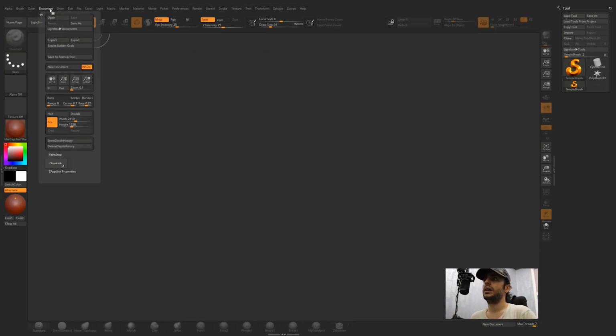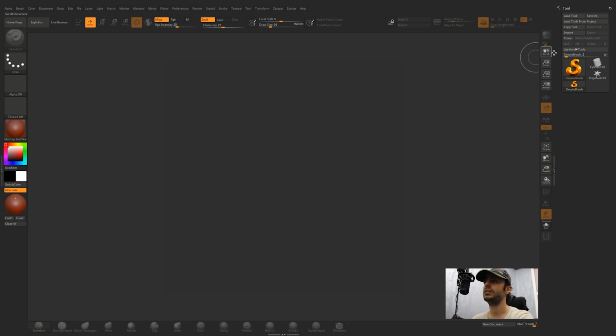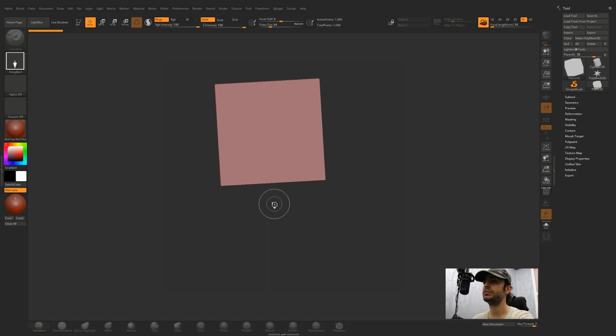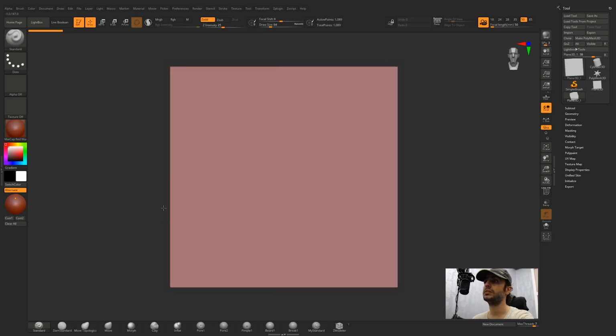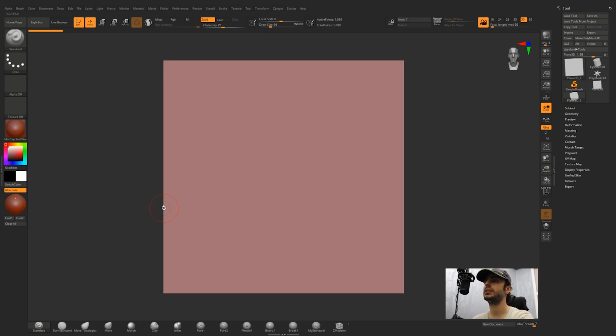So here's how I create my own custom brushes inside ZBrush. First, I crop document. Then I draw a plane to the canvas. I subdivide it a few times. Then I click on Make PolyMesh 3D. And again, after that, I'm subdividing more. Around 4 or 5 million polygons is enough.